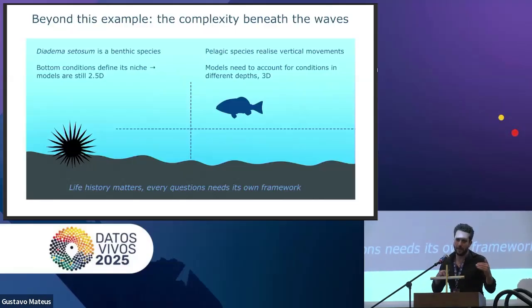So we are using a layer that gives us the conditions at the very bottom of each. So that's what we call a 2.5 dimension model that follows the seafloor. When we deal with pelagic species that realize vertical movements, things get a bit much more complicated. We have to account for the conditions of different depth layers, but we also have to check if the species can respond to the changes by going deep.